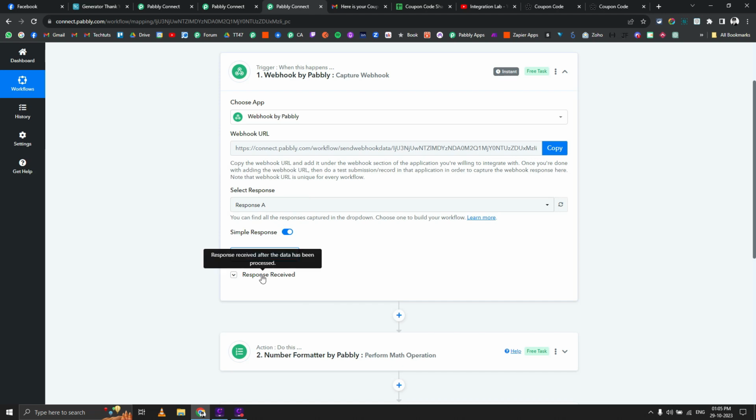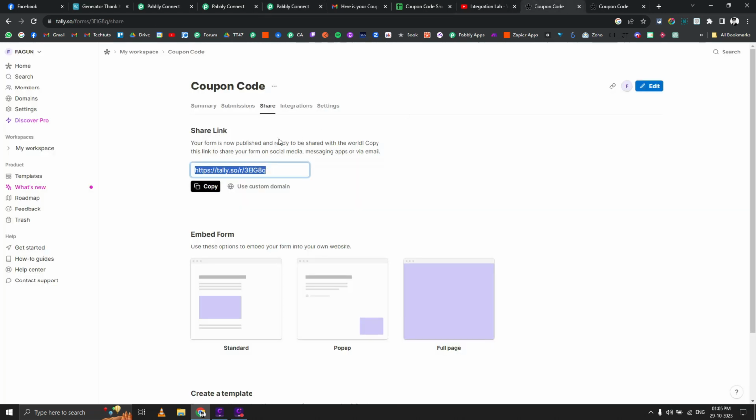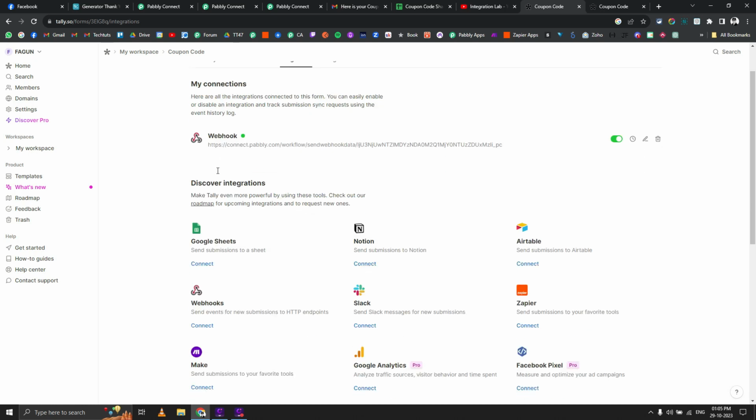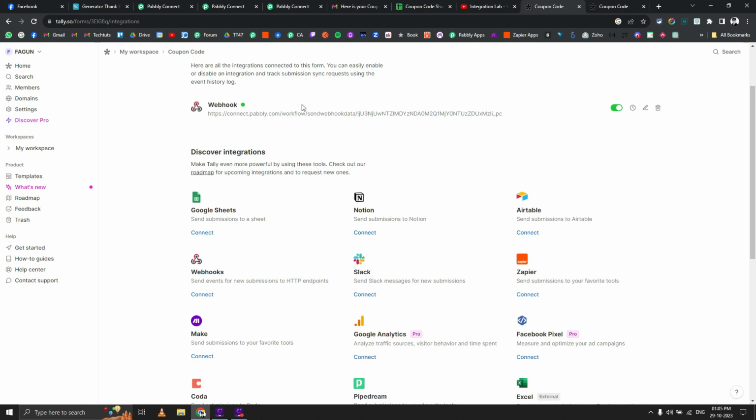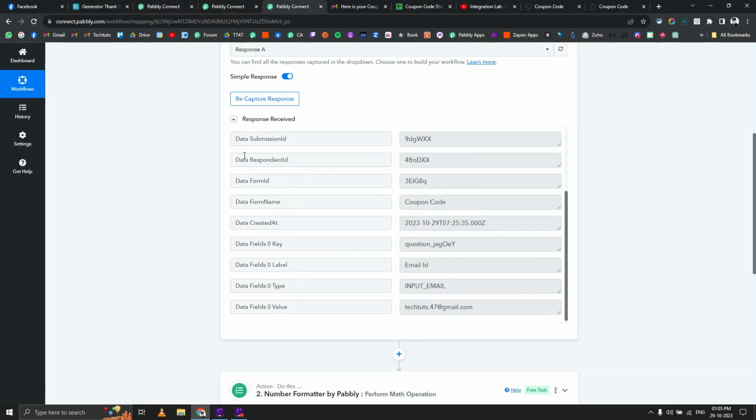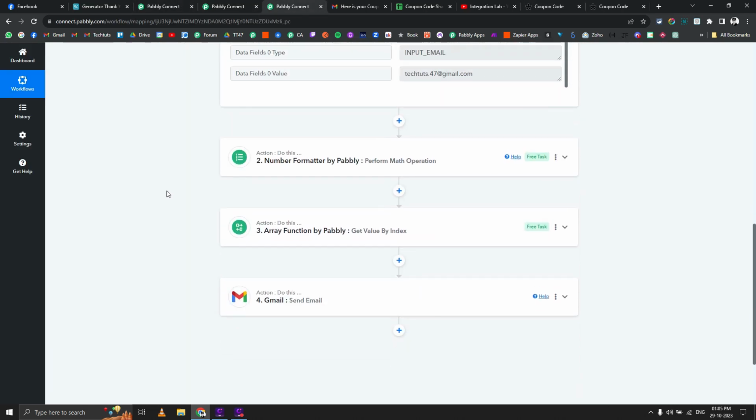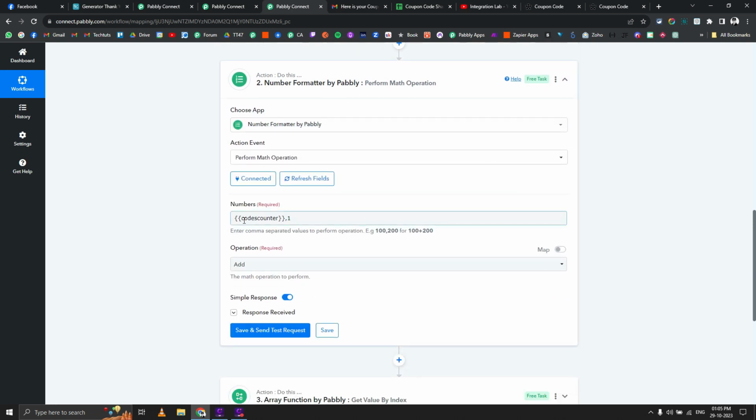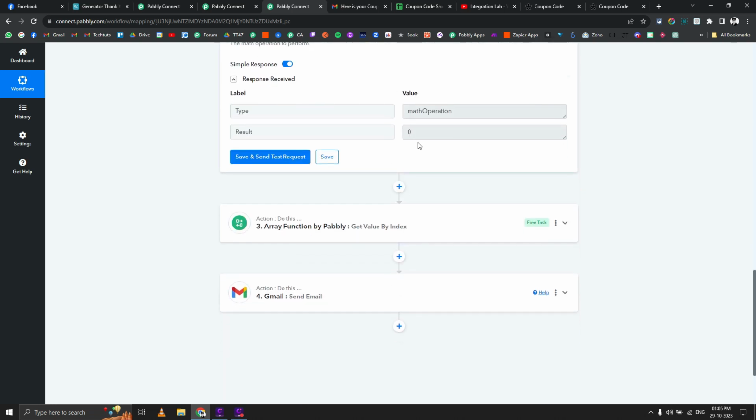So here you can see I have captured the response from Tele form, and you can do that by going to integrations, going to webhooks, and connecting the Pabbly Connect webhook to capture the response. I have already captured the response here, and in the number formatter I am using the codes counter variable. This is how you use variable values inside Pabbly Connect workflow steps: double curly braces, then the variable name, double curly braces to close, then a comma, and 1 is for just this action, so I get the value as a 0.